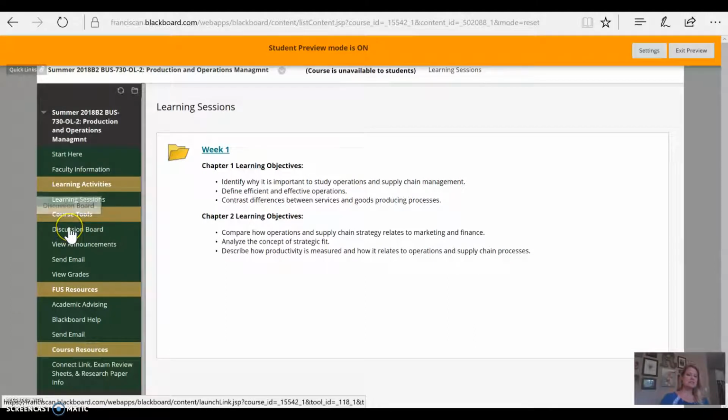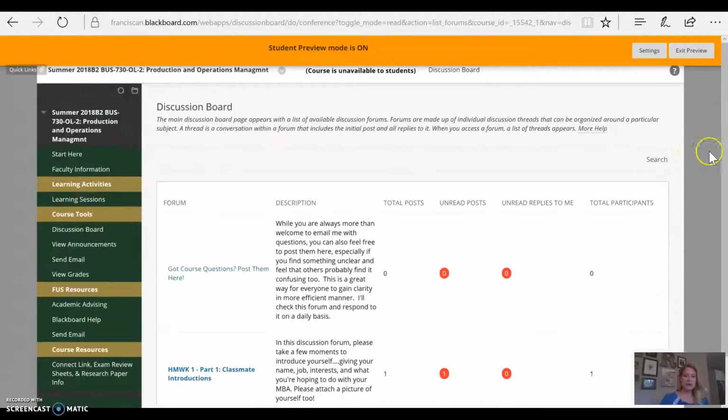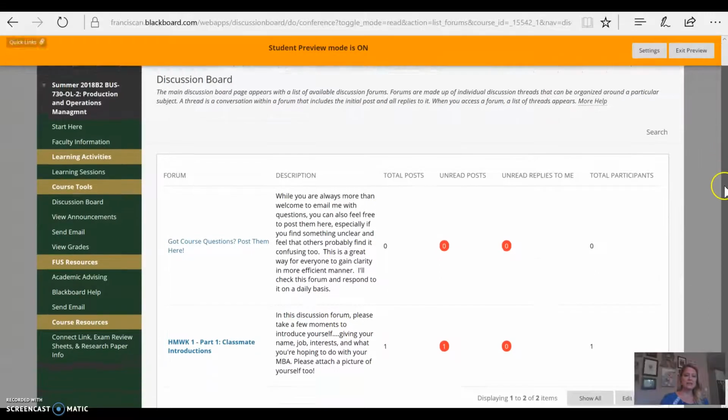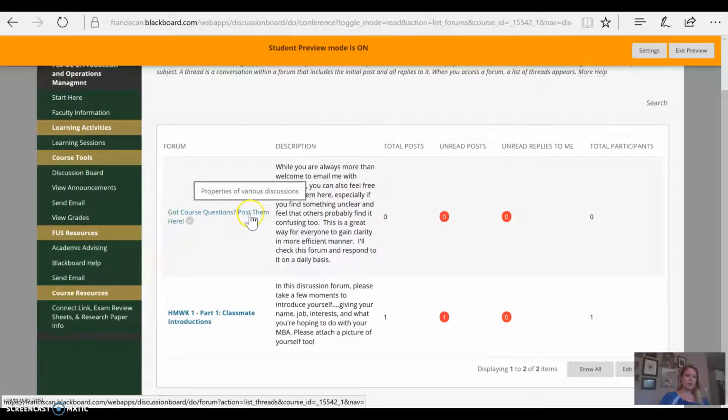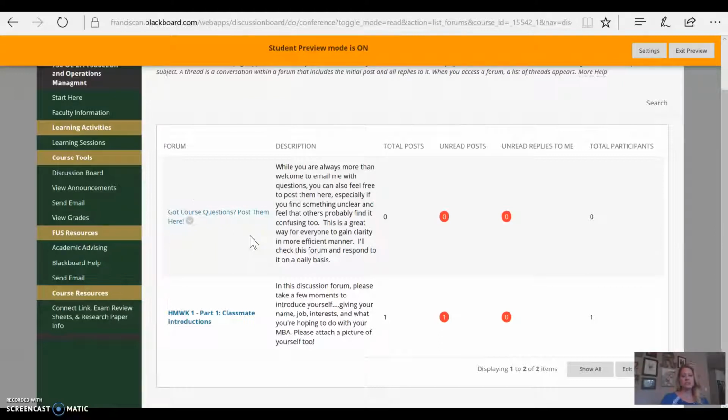Discussion board. Discussion board has the discussions that we'll complete, and those too open based on their due dates. So this week, we just have the forum, which will always be open about any course questions, and I'll visit that routinely to see if you have some questions. If you think your question is something that might interest others, post it here. That way, we avoid everybody having to send 100 emails about something valuable.